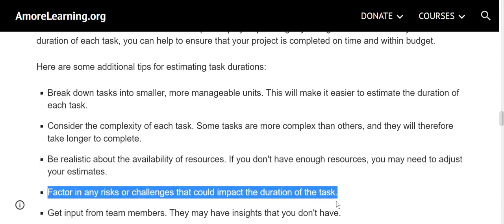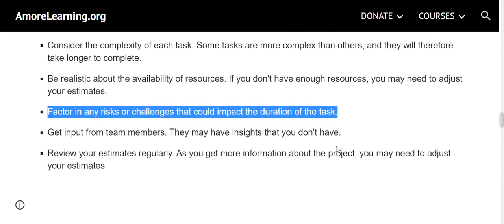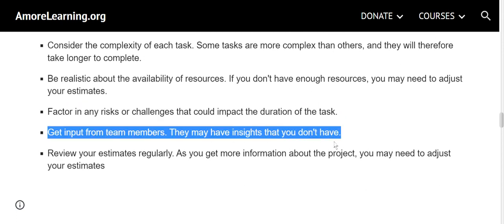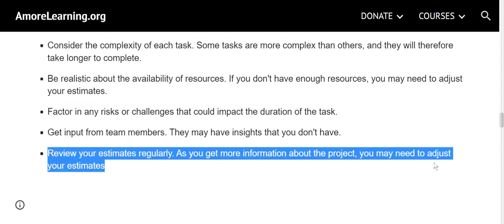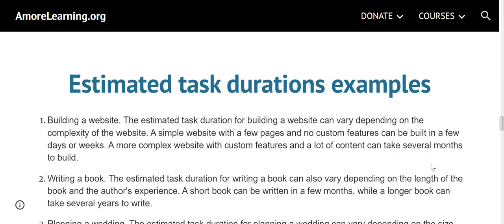Factor in any risks or challenges that could impact the duration of the task. Get input from team members. They may have insights that you don't have. Review your estimates regularly. As you get more information about the project, you may need to adjust your estimates.